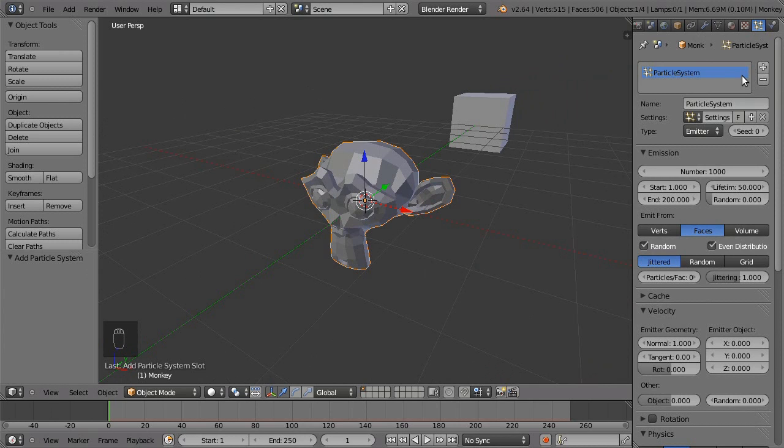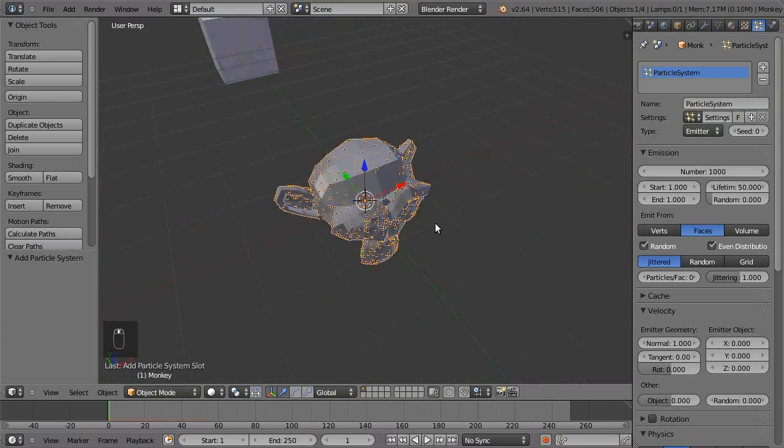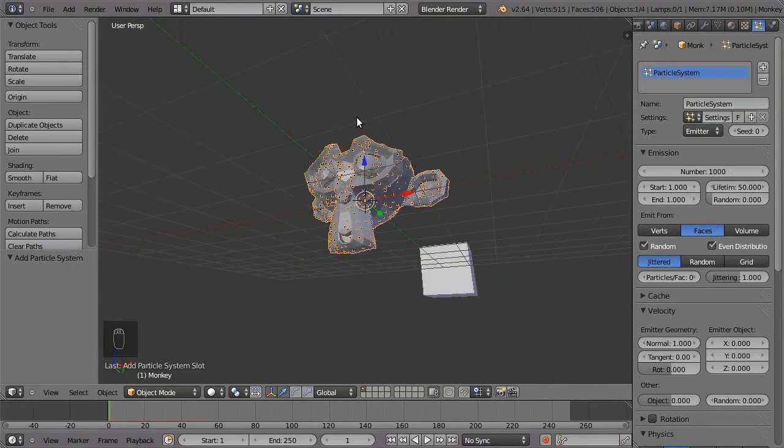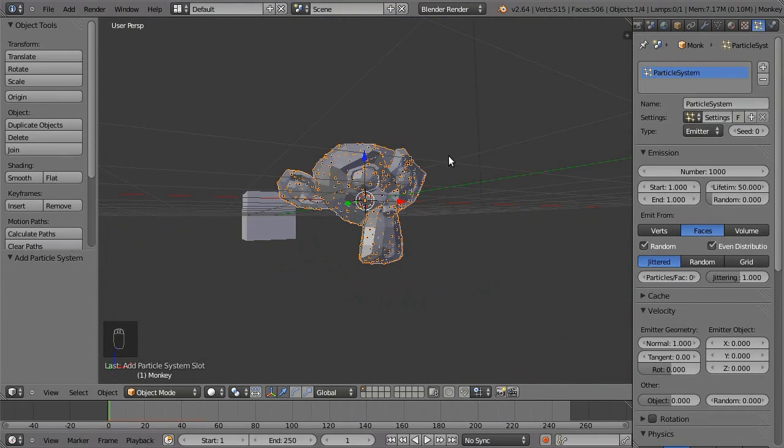Now in order to make all the particles appear at once, change the end value over here to the same value as in start, in this case 1. That will make all particles appear on the first frame. Right now they are randomly distributed along the faces of the mesh, so in order to make them appear in a grid-like pattern, we press the Grid button over here. Make sure the Faces button is selected as well.